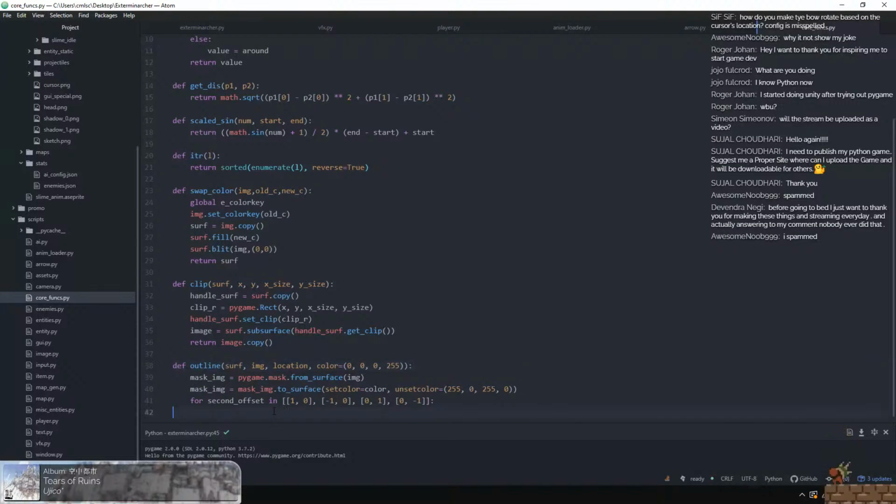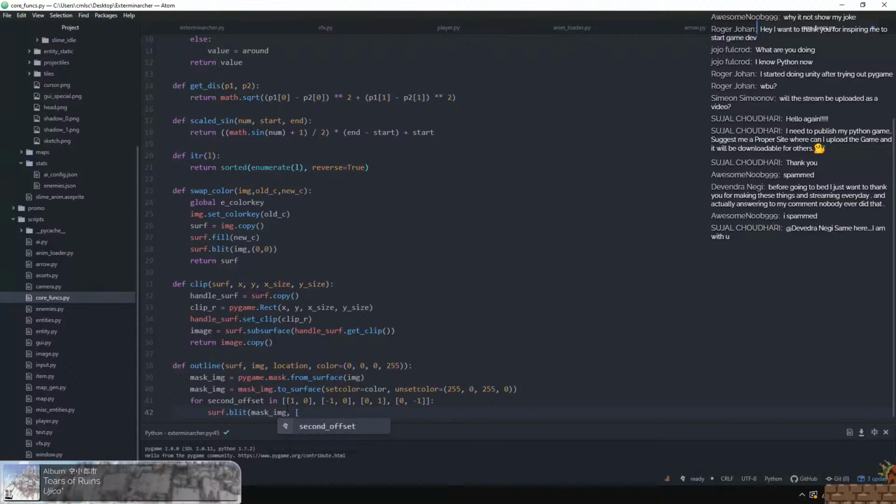So surf.blit image at location. Oh, no, it's mask image. Mask image to location 0 plus second offset 0, location 1 plus second offset 1. Oh, it doesn't need... I can just call it offset because it's separated from the other stuff now.